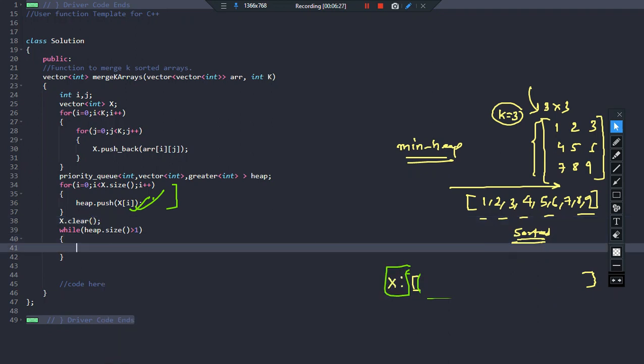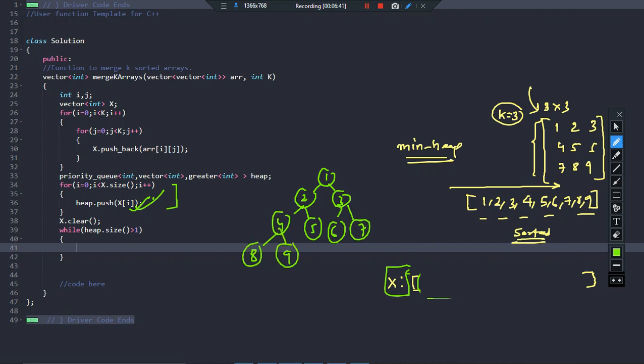So while heap size is greater than 1, because we know already that a heap has been created, somewhat like this, 1 2 3 min heap, 4 5 6 7. You can see the array elements were sorted, and hence we are getting this heap. But sometimes the array elements may not be sorted. Anyway, the heap properties are satisfied, that is, it is a min heap. The root element is smaller than the children. Now you can see the heap size is greater than 1, true, right? So we will keep on popping the minimum element, the top element, and we will store it in this vector x.